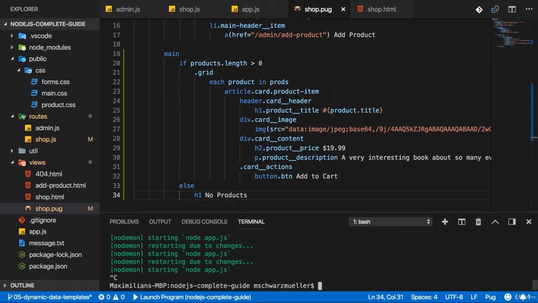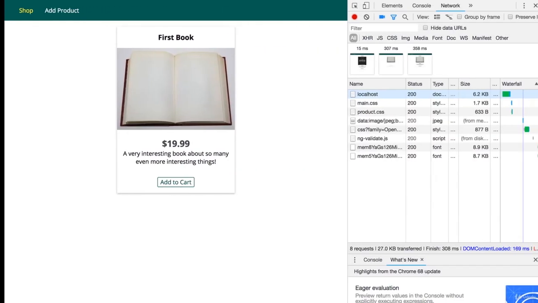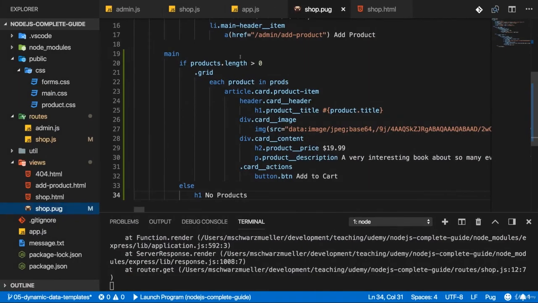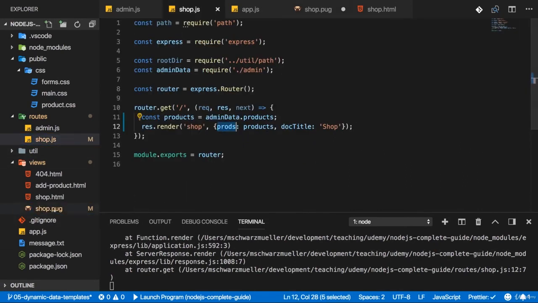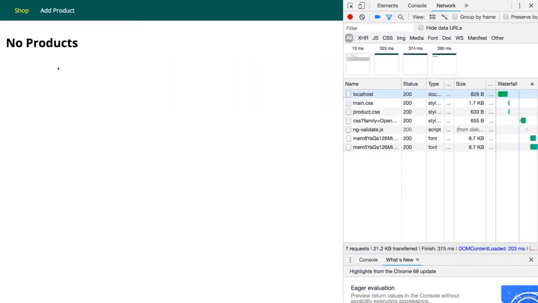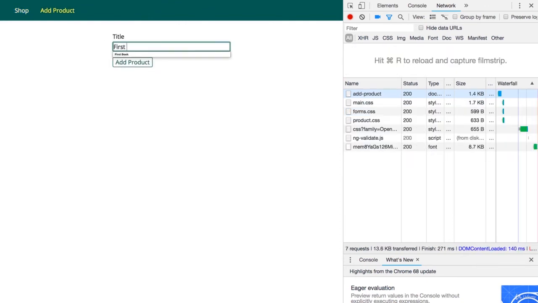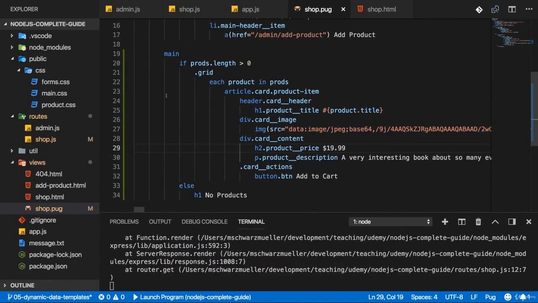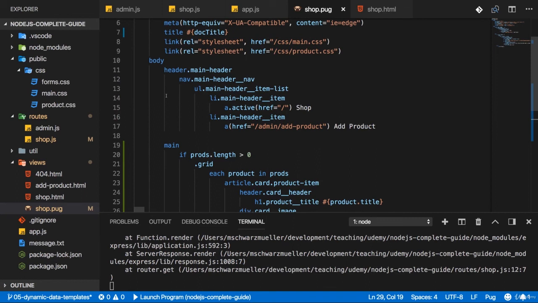With this, now if I restart the server to clear my products array, and I reload this page, I actually get an error because, of course, it's prods here. Remember, we're passing prods as a key, not products. So prods is what I should check here. Now if I reload, I see no products, but if I add one, first book, like this, now we see that instead. So now we got the three most important parts: outputting simple text and so on, outputting a list, and outputting conditional content. This is Pug in a nutshell, and this is how you use templating engines in Express.js in general.